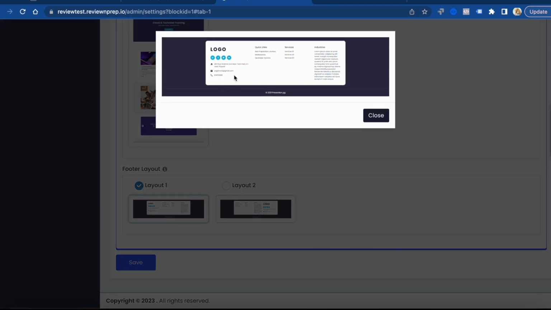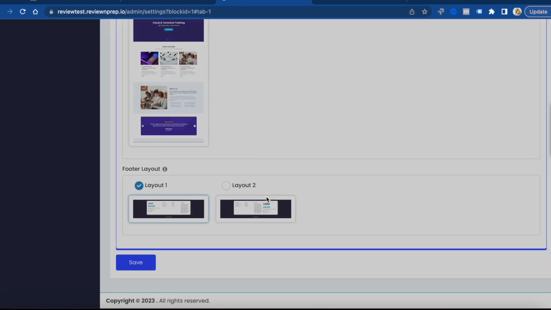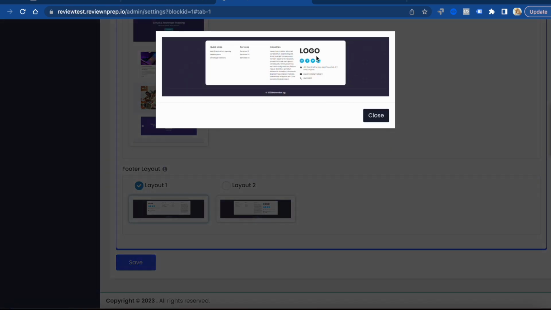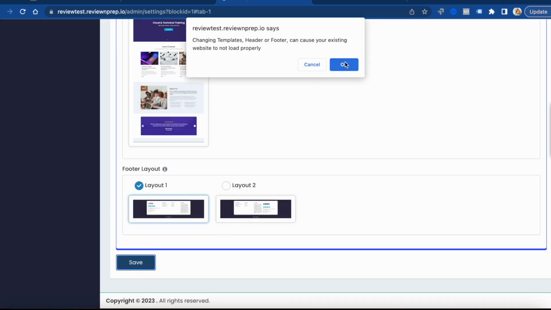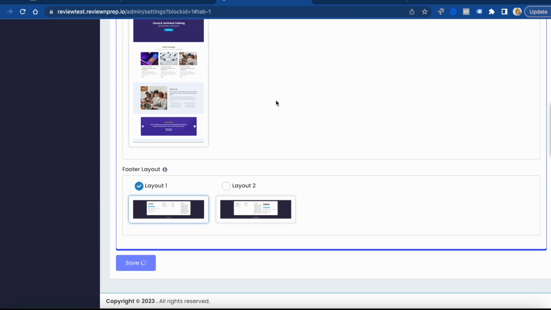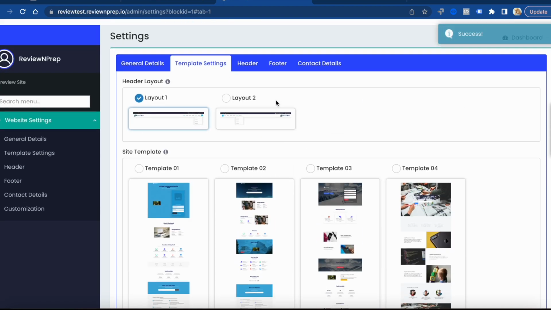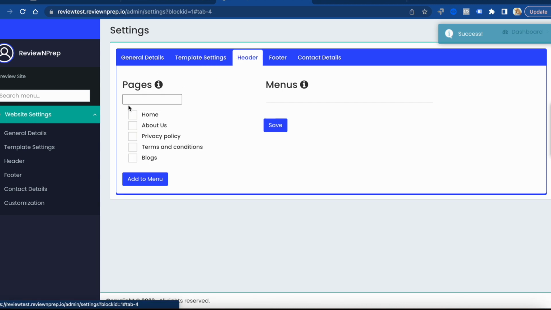Footer, again, same thing. You can have the logo and the social media icons on the left, and in the layout 2, you would have the logo and your social media icons on to the right. And I am going to click on save. Okay, so this has been saved as well.